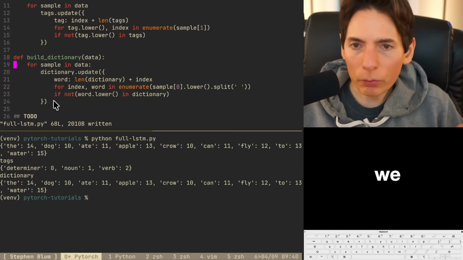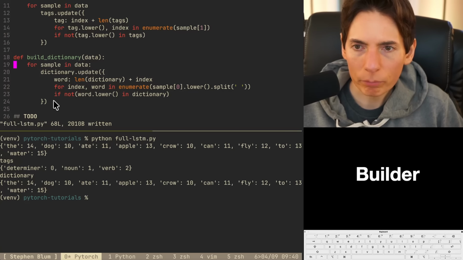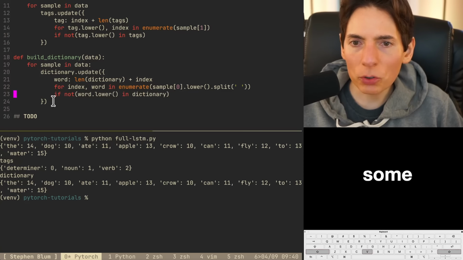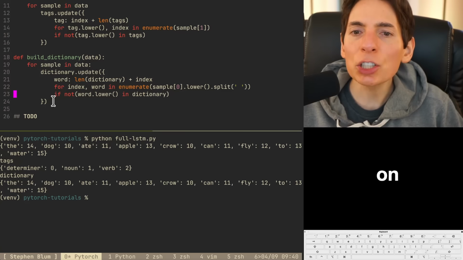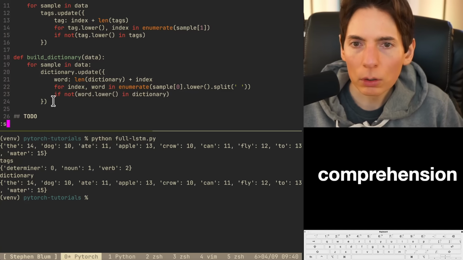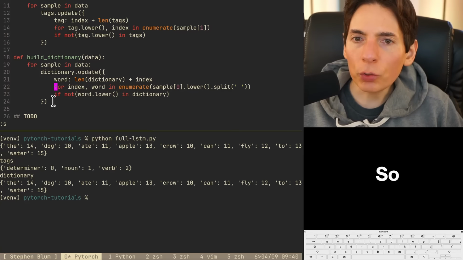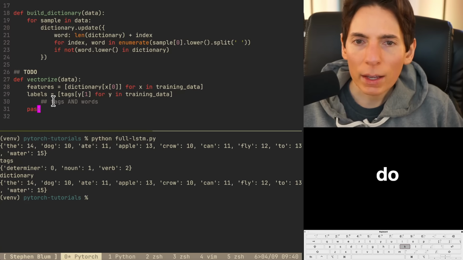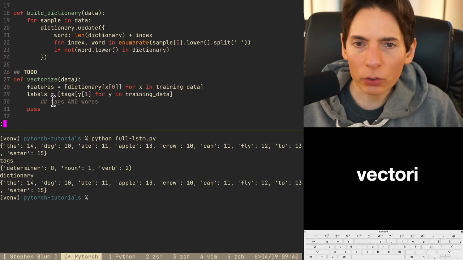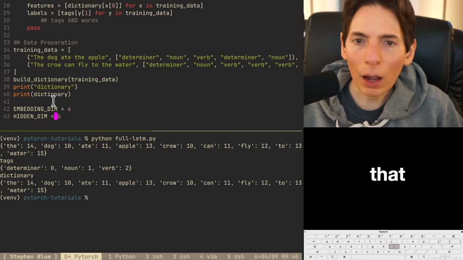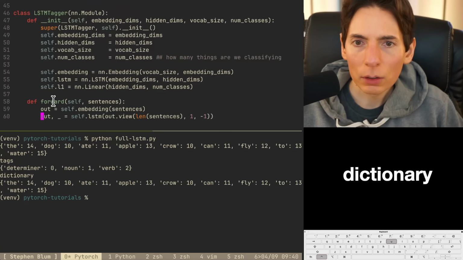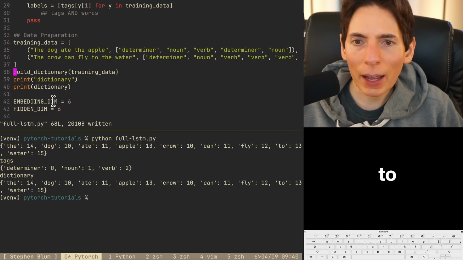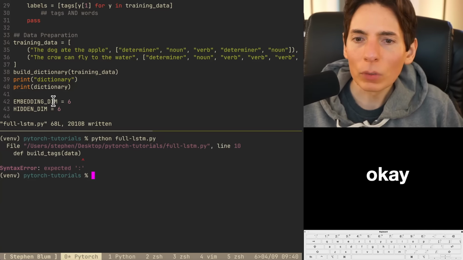So I think we got all of our data prep set and go. We got our dictionary builder and we got our tag builder. We've made some corrections with our filter on our dictionary comprehension. So this part should work okay. We haven't defined our vectorizer yet, so we need to take care of that. I want to build the dictionary first, and then we'll move on to building the tags, and we'll see if that works.